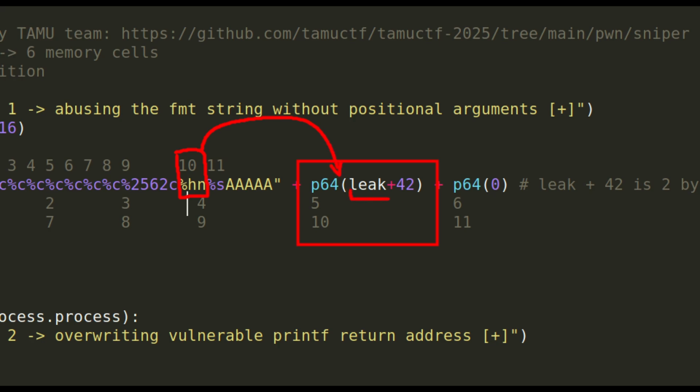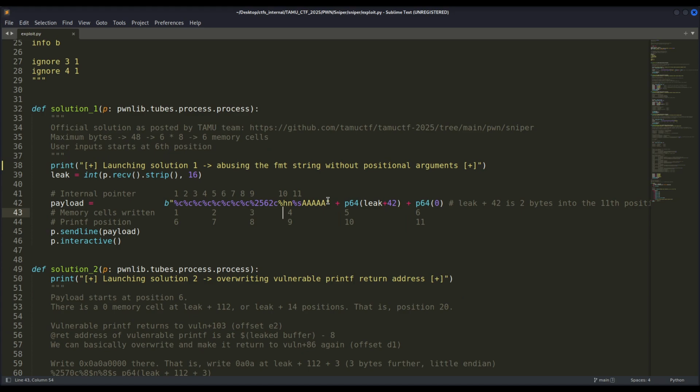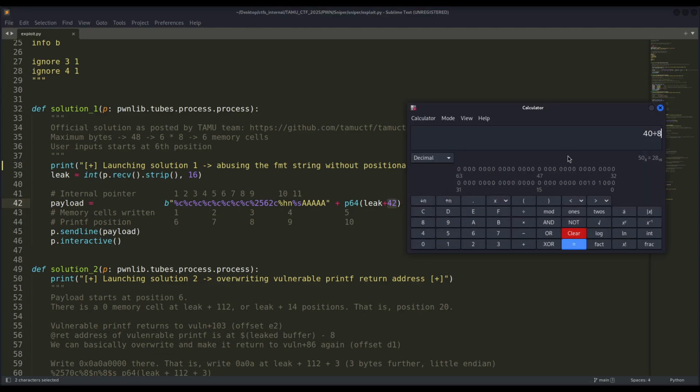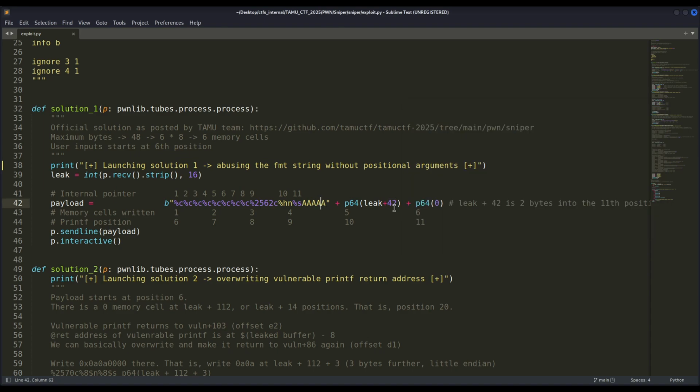Now, what is this value? Well, remember that the binary, when executed, is leaking the address of the buffer. That is the address where this very payload will begin, the beginning memory address of the user's input. And what is this plus 42 magic number we have right here? Well, bear in mind that 40 is actually 5 memory cells, because if we divide 40 by 8, we get 5 memory cells and 2 additional bytes.